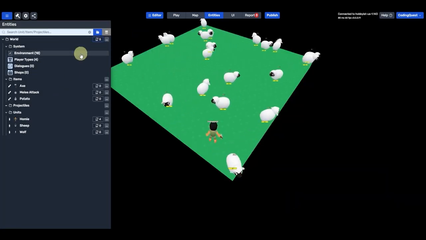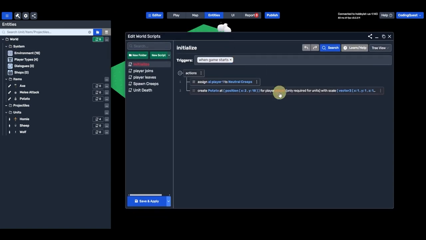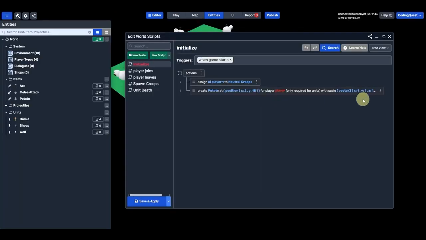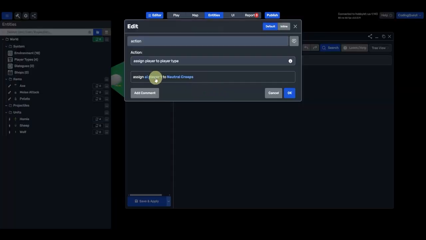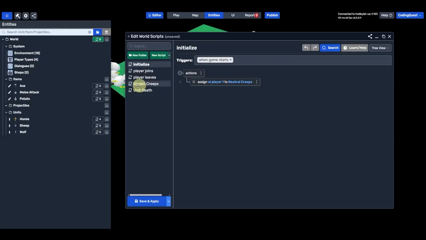We can head over to the script. And if we recall, here we have this guy, so create a potato. We can actually just delete this, we don't need this. Let's delete this action. But here we assign player AI 1, but that's not right because we don't want player 1 AI.